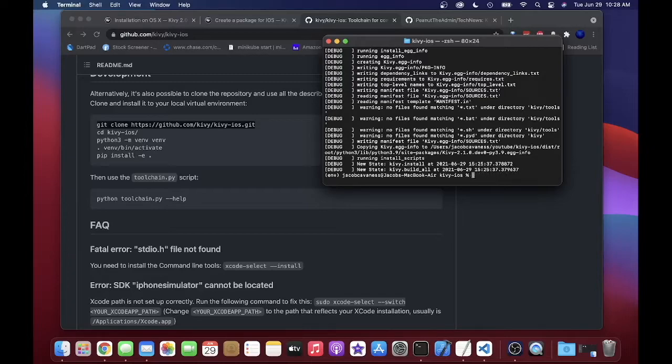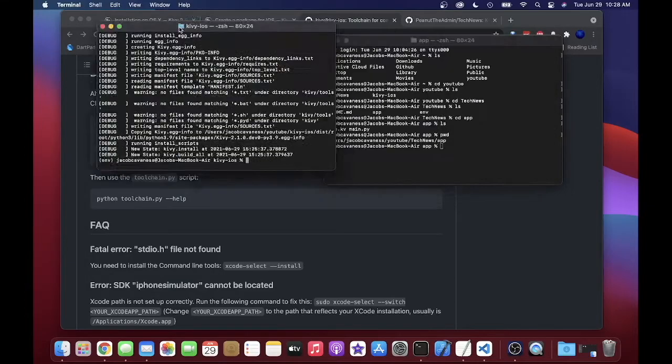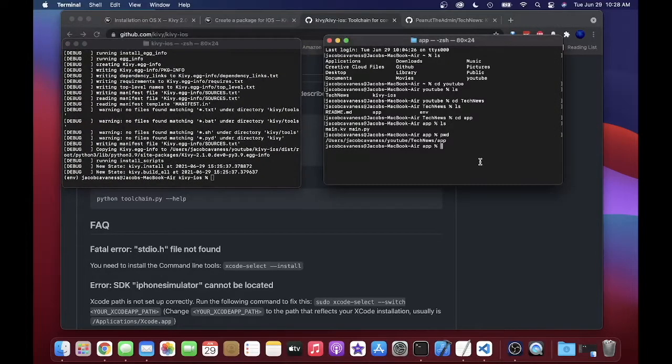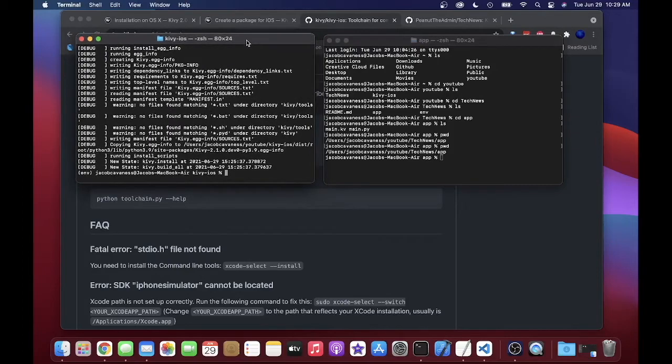So the next thing that we need to do, which I've already kind of shown you, is find the app directory, which I already have here, pwd. And then we're just going to copy this directory. This is the directory where our KV and PY files live. We just want the folder to have those two files, or whatever Python files you need for your project.